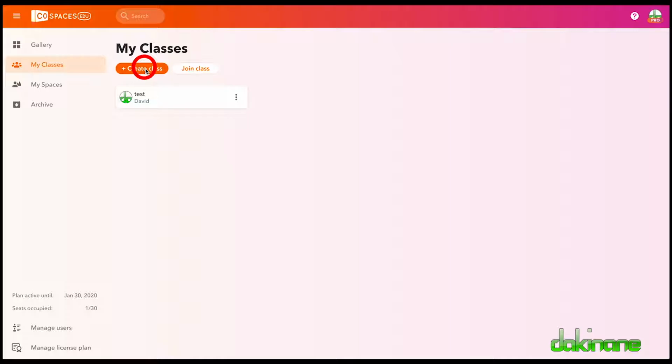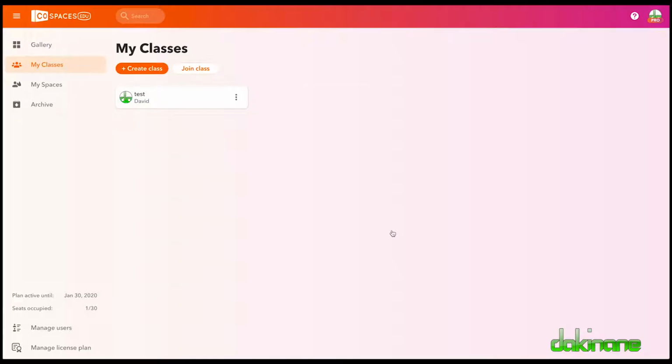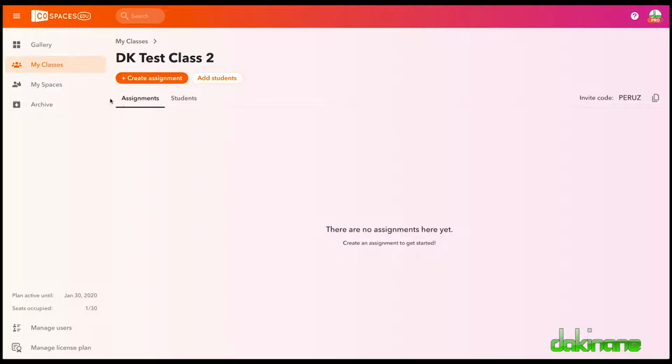Default view is my classes. We click on Create a Class, give our class a name and then click Create. Up pops this code here which you give to your students, and that's how they access your classroom.